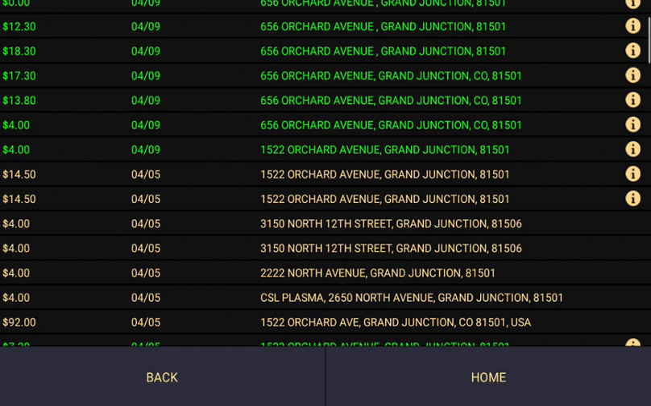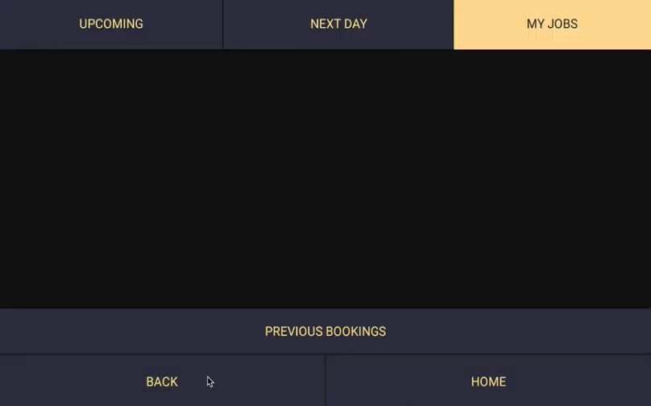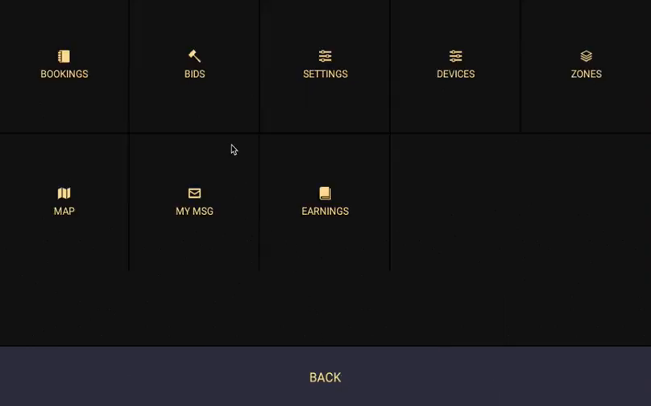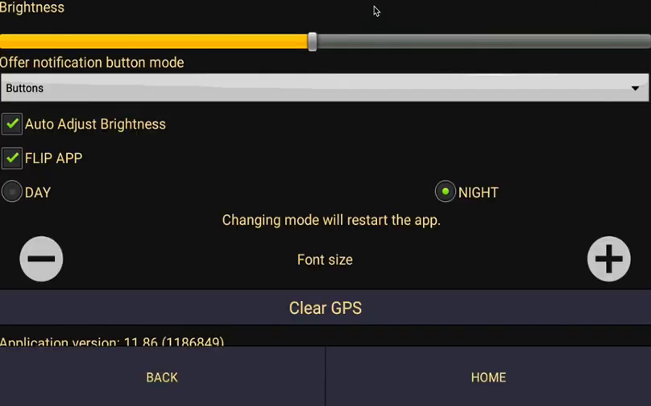Let's go back. You can always also hit the home button to quickly go back to the home screen. Back on the menu screen, again, the bids is not used at this moment. So let's go to settings. Settings is where you have control of some of the settings on the tablet itself. You can adjust the brightness.